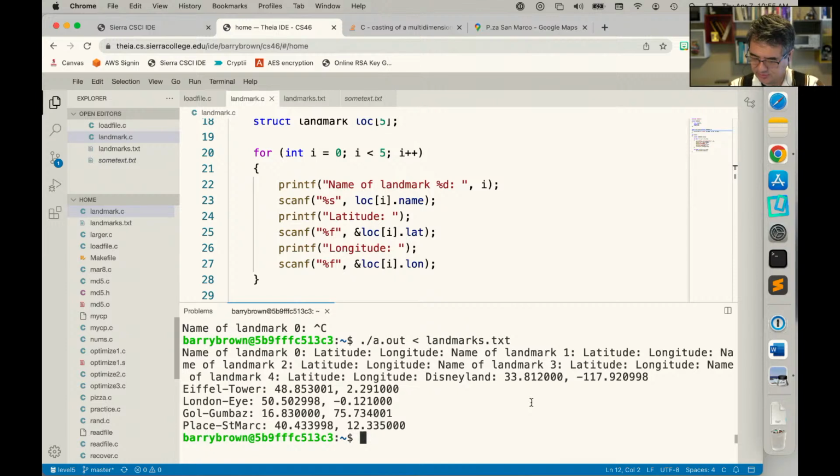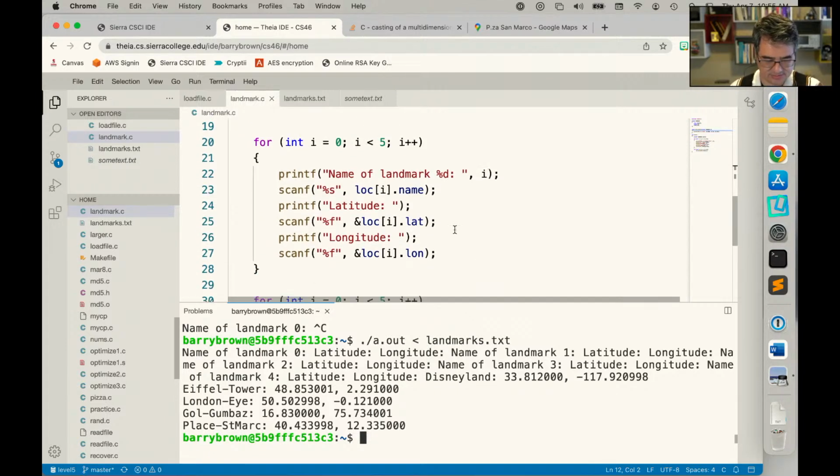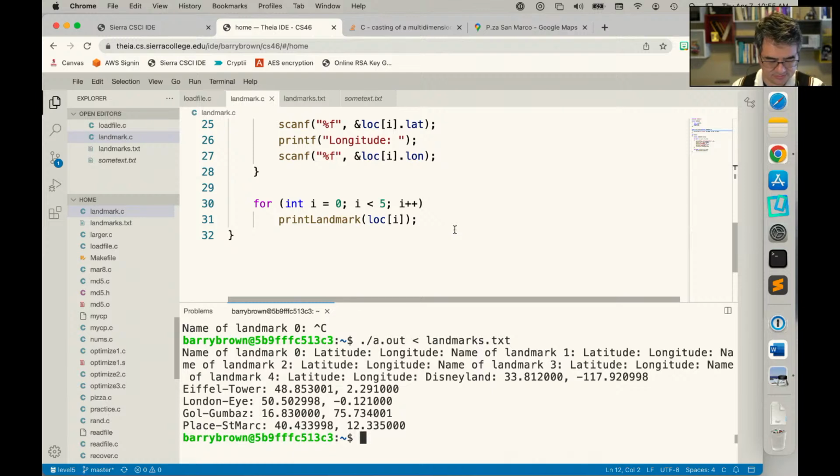So let's see, where can we go from here? I could probably spend a few more minutes on this. How about doing a search? Why don't we search through this array of locations and see if we can find one of them?